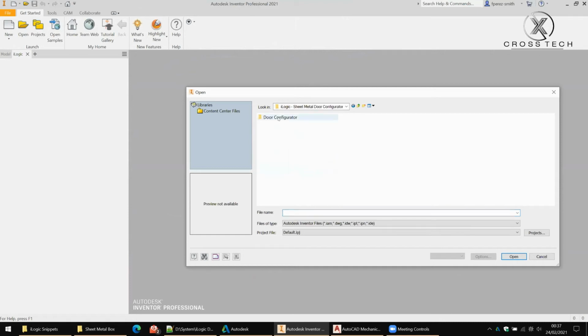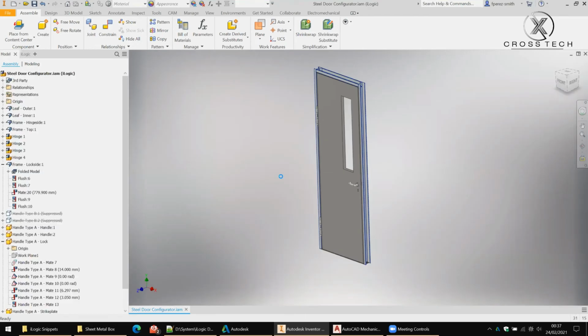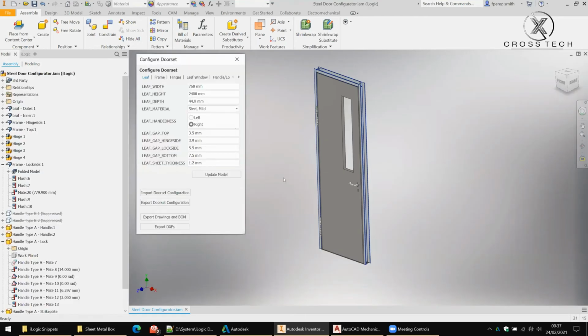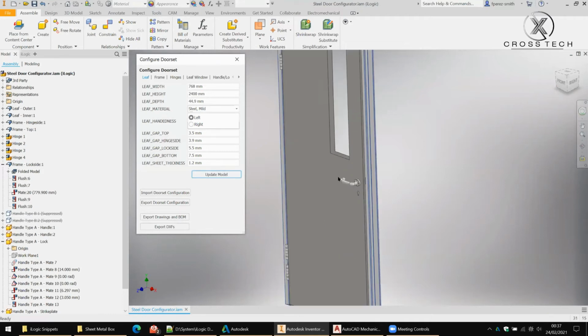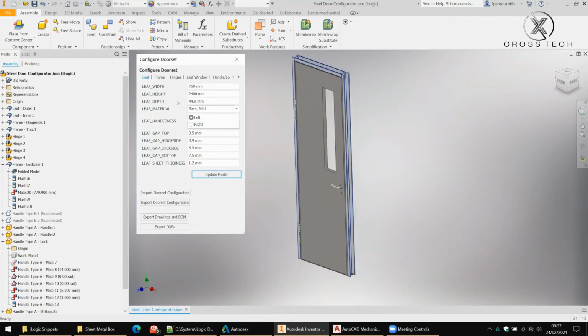It's a sheet metal door. And in many ways, it doesn't introduce anything that I haven't shown you already. Here we've got a parameter that changes the handedness of the door. Here we can update the model. And there we go. Do you see the holes in the door? They change position, and the lock changes orientation.